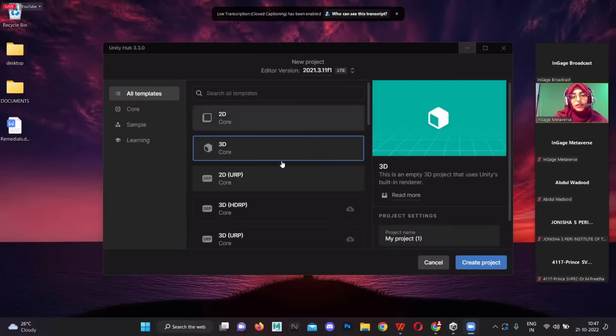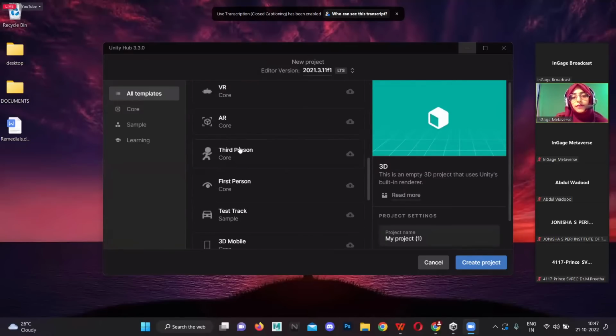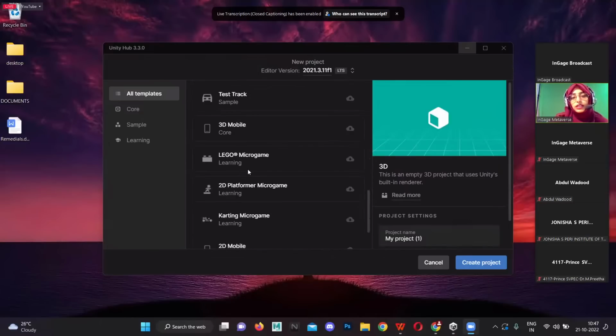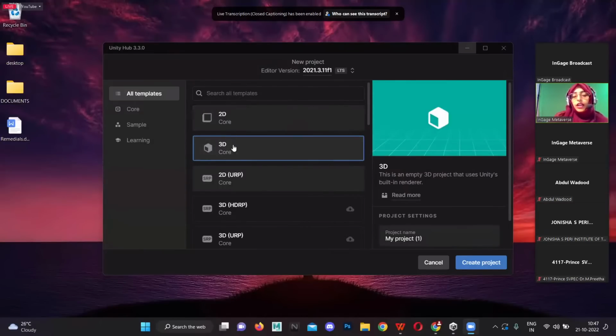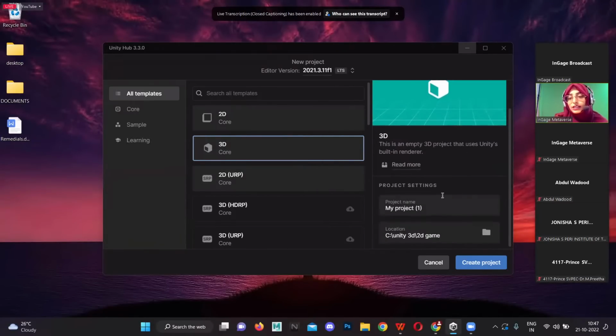Okay, so I'm doing it in 2021, and then you have all these options. Unity allows you to create 2D games, 3D games, AR, VR, third person, FPS. You have all this. Now we are creating an empty 3D project. So click on 3D, and on the right hand side, you can see this option 3D. Just below that, you can see project settings. You can give your project a name, whatever name you like. Maybe if you're creating a car game, you can just name it car game, or you can try some innovation and come up with that.